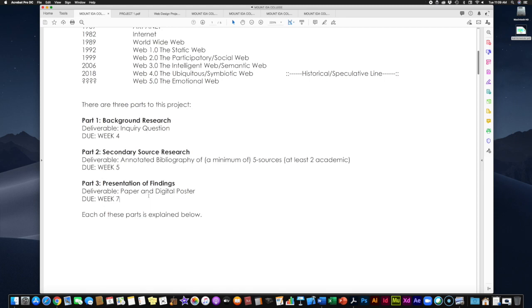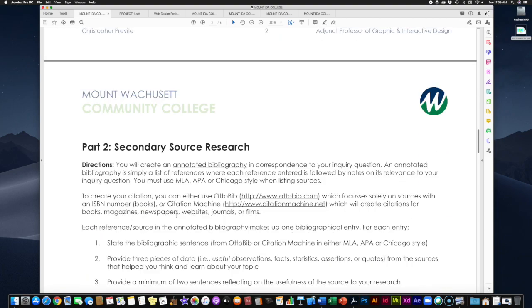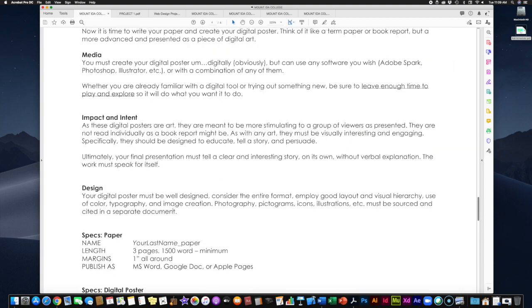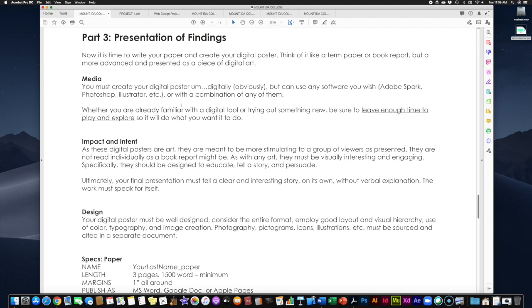Maybe you've even started writing it already. All right, so let's go down to the section of part 3, just to make sure that we actually know what we're doing here. Okay, so part 3, presentation of findings. So, like it says here in the handout, now it's time to write your paper and create your digital poster. It's sort of like a term paper or book report, but a little more advanced and presented along with a piece of digital art. So you have to create your digital poster digitally, obviously.